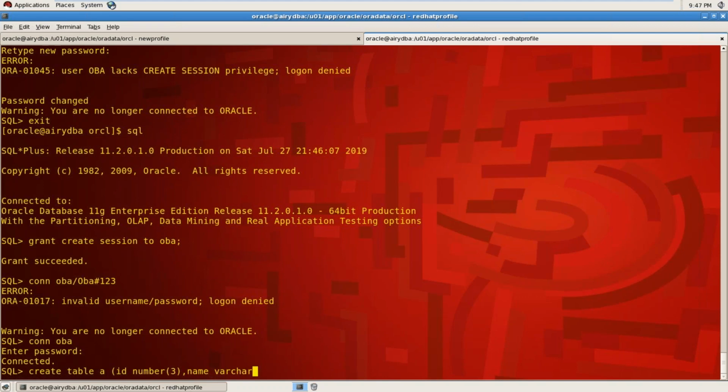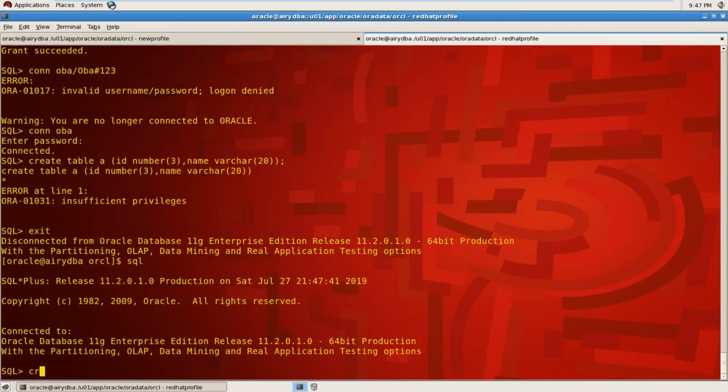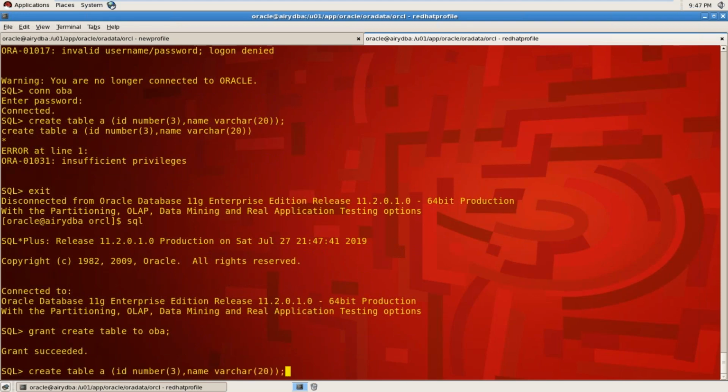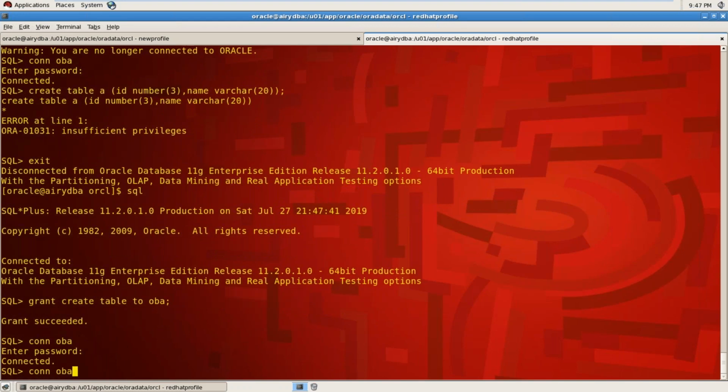It will not allow me to create this table because I have not given any privilege to create a table to this OVA user. Insufficient privilege, right? So exit. So I will grant create table, this is the privilege name, create table to OVA, right? So again I will connect. OVA is the password and I will try to create it.